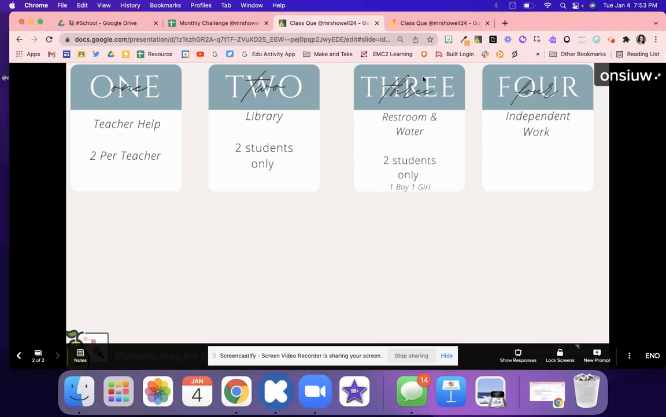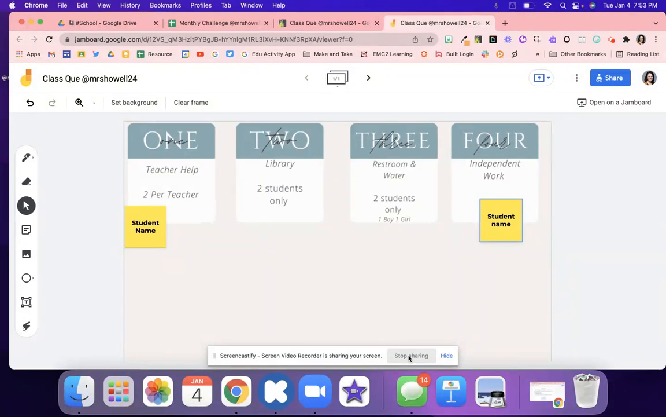So again, I love this idea of the classroom queue, and hopefully you can find a way to use something like this in your classroom.